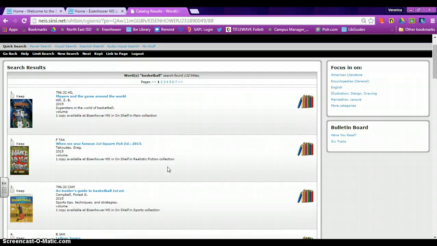And if you notice, here are some print books. One of them is actually nonfiction because it has a Dewey Decimal number. Here's a basketball book that is in the fiction section. Actually, it's telling you it's in the realistic fiction section.